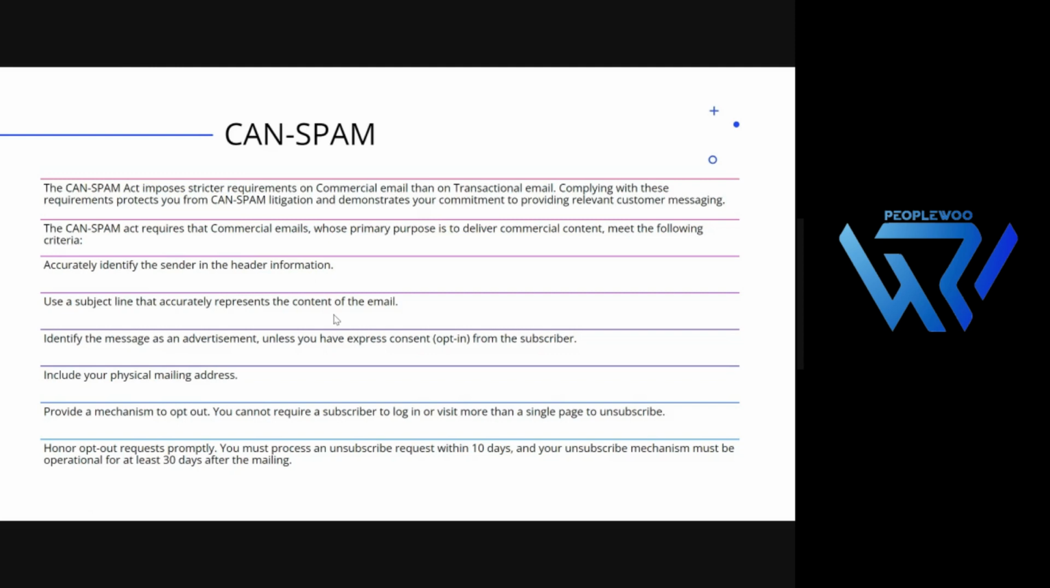The fourth option is include your physical mailing address. That means inside the email you should clearly mention where your company is located. You have to clearly tell that your company is located at this place. This is the physical address of my company.